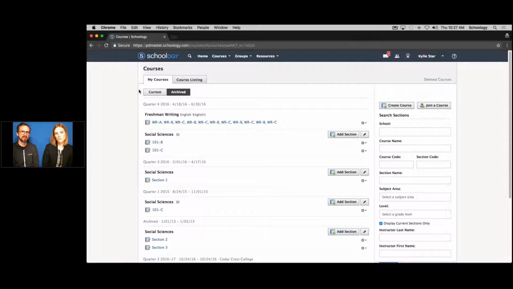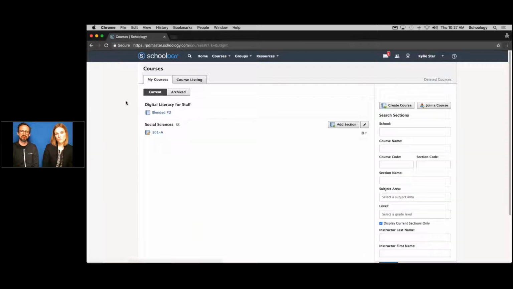I feel very relaxed. Now, if this is your first year of Schoology and you don't have any archived courses, if you're trying this at home, you will not see the archive tab here until you actually have archived courses. That's a dynamic button that shows up. So don't worry if you don't see that. It's just that you don't have any archived courses.